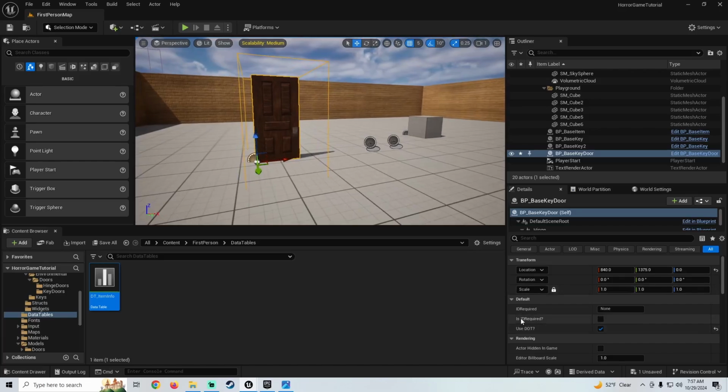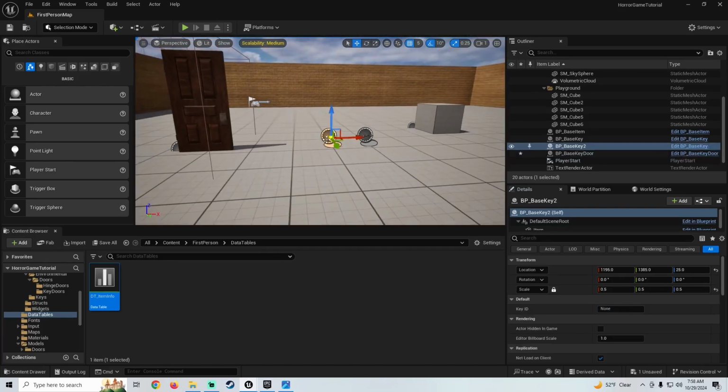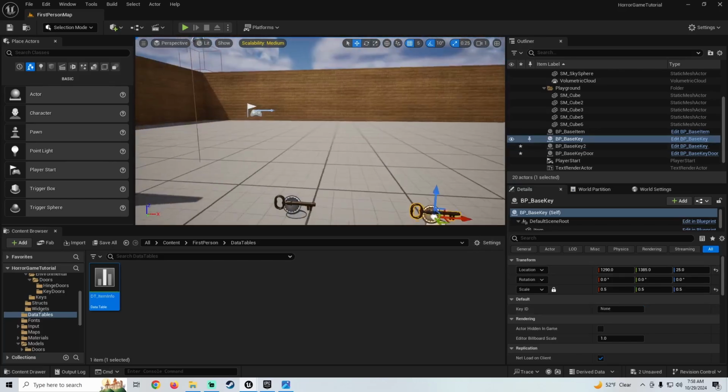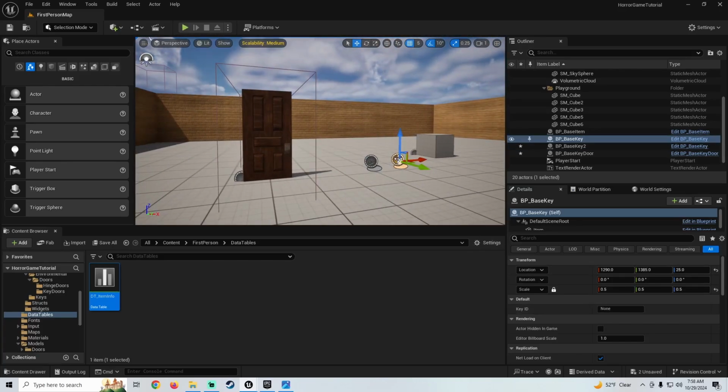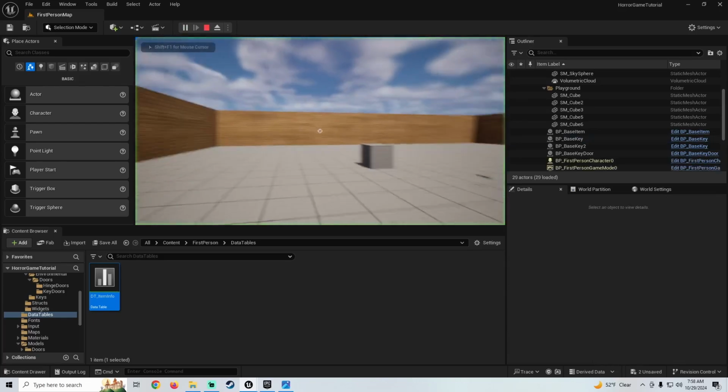So, is ID required? We can take this guy to be true. And we can name the ID required. So let's name this something like basement door. Or let's call it basement key is the one we're looking for. So now let's take this guy. So the one right here is going to be our basement key. Basement key. And the one right here is not going to be a basement key. So we're going to grab this one first, try to open it. And then we're going to grab this one and try to open it and see what happens.